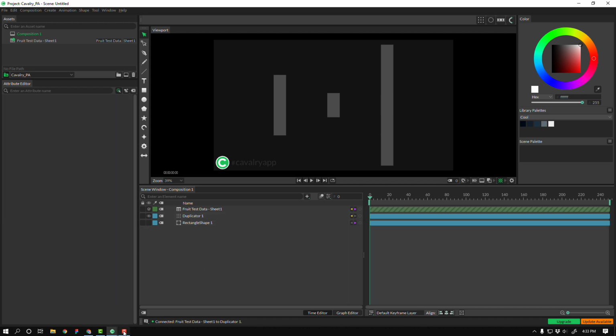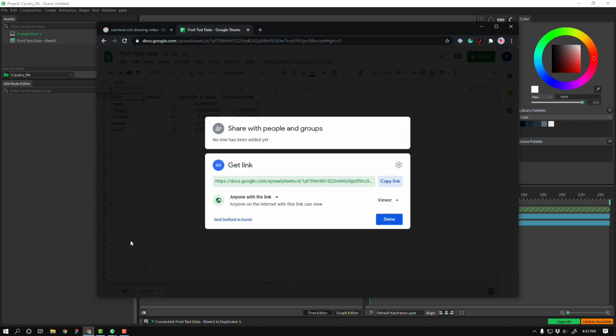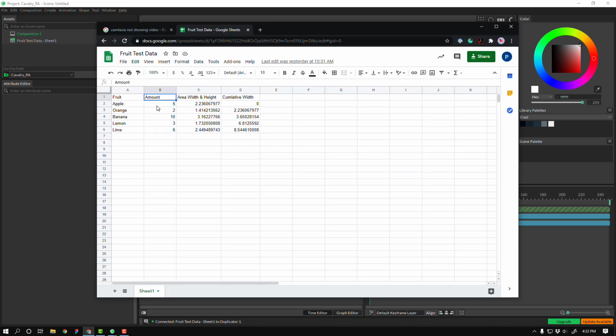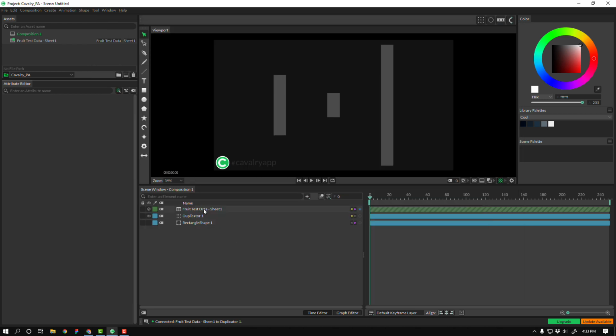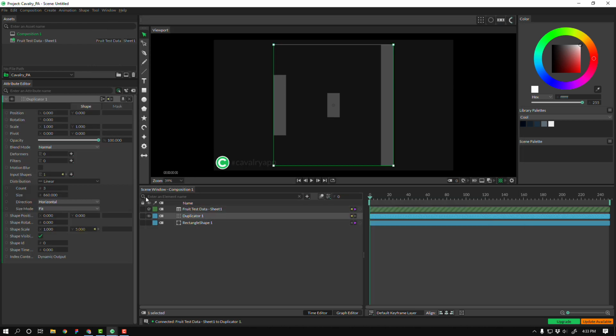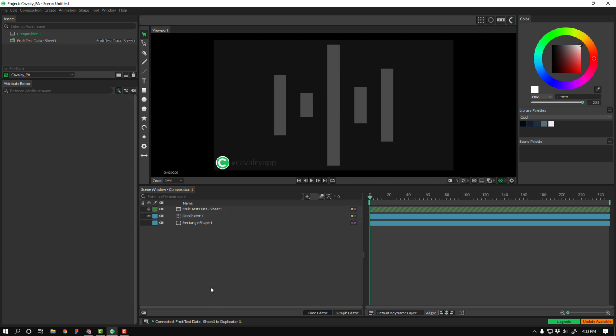So if we look back on the web, apples is multiplied by 5, oranges by 2, bananas 10, lemons 3, and limes 6. In fact, I'll leave them for now. All right, so let's see. The first thing we need to do is match the number of duplicated squares to the number of rows in our sheet. Cavalry doesn't know how many rows are in there, so you have to tell it.